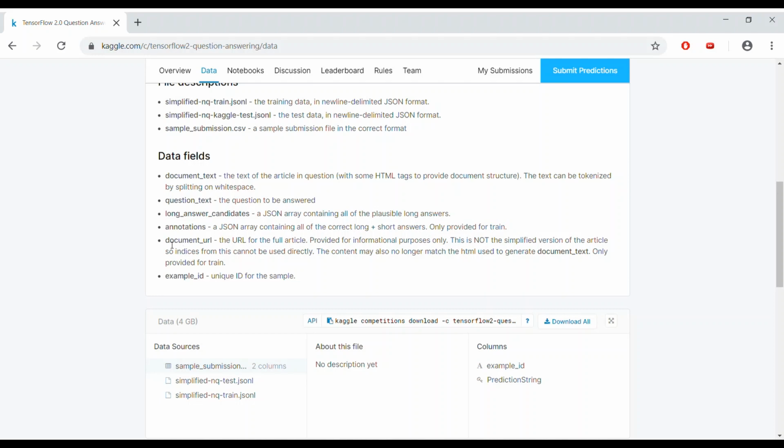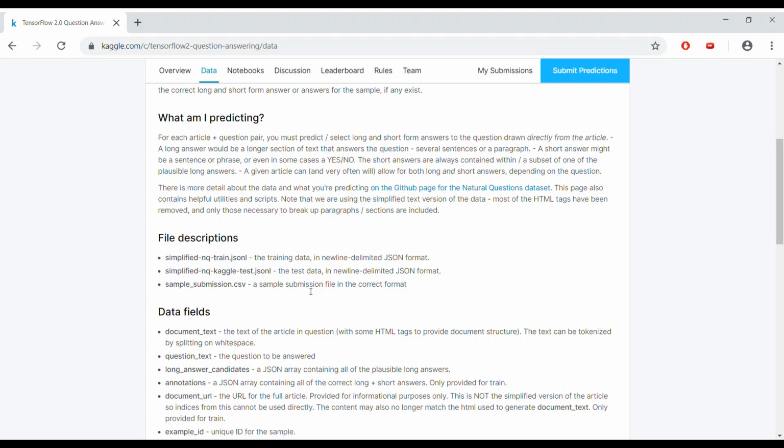And then we have document URL, which will be the URL of the Wikipedia article. Most probably we are not going to need it, so we can ignore it for now. And then they have provided us a unique ID for each sample, so that is also not relevant, at least from the modeling point of view.